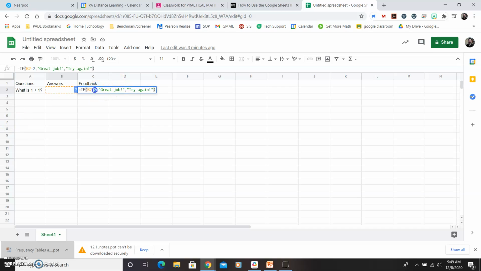The first part here is if the content in B2, the person's going to put the answer in this cell, column B, row 2, is equal to the answer 2, we want the computer to say, great job. So it's always what we want the computer to say when the answer is right that comes first. What comes second is what we want the computer to say when the user gets the answer wrong. Once again, making sure that both of those are in quotation marks.